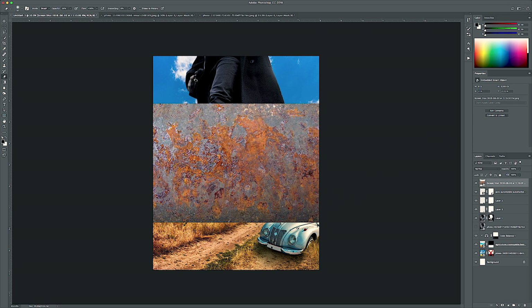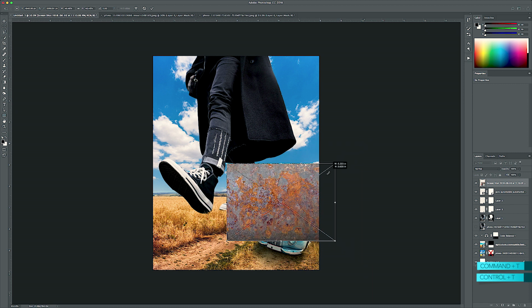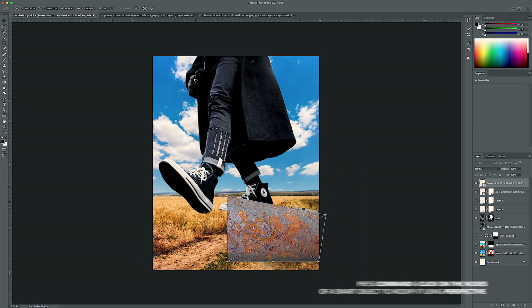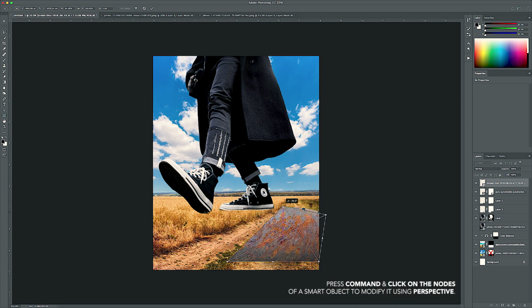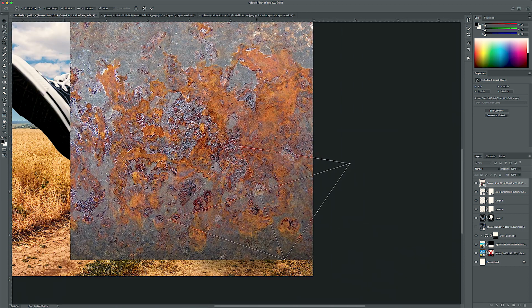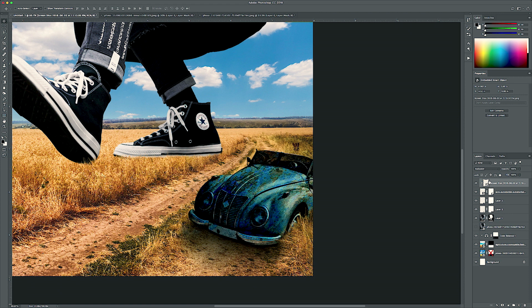Now let's bring this rust image that I got. What I want to do is make this car look old and rusted. What I will do here is try to mimic the perspective that the car has by applying that same perspective to the rusted metal. Like so. There we go. I think it's good. Now we make a clipping mask by pressing Option and clicking between the two layers.